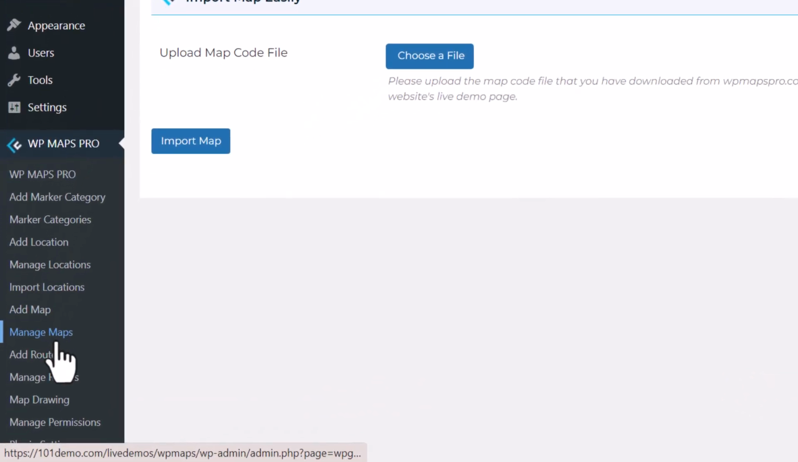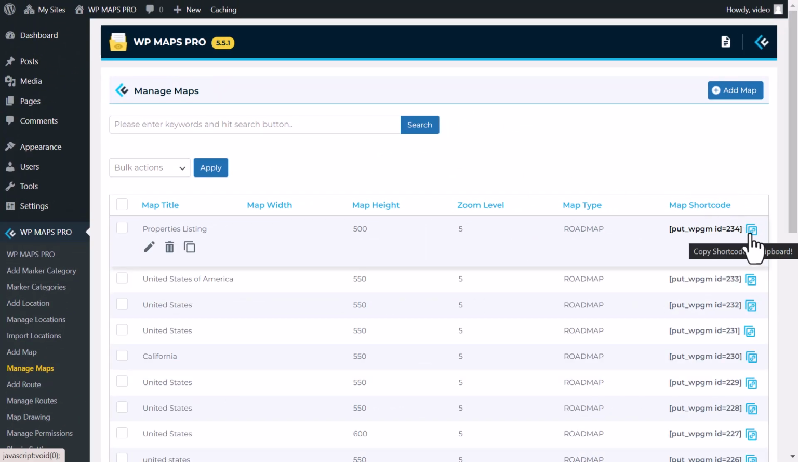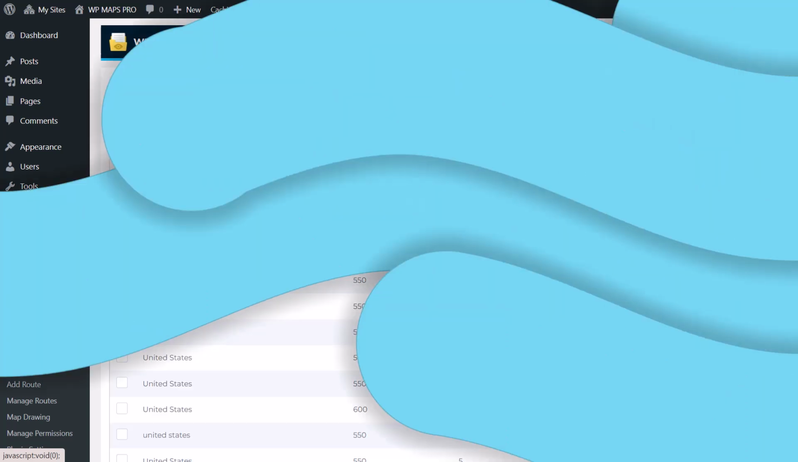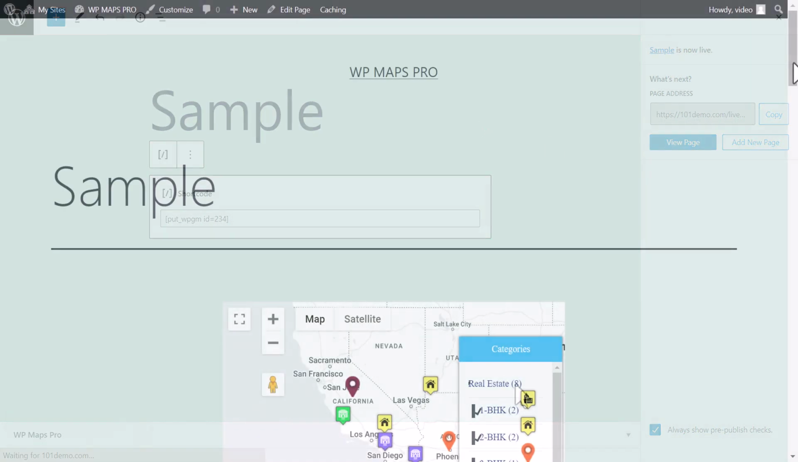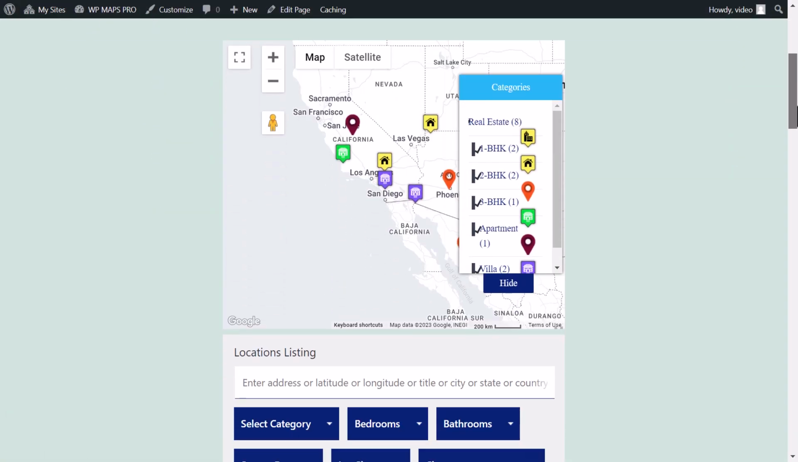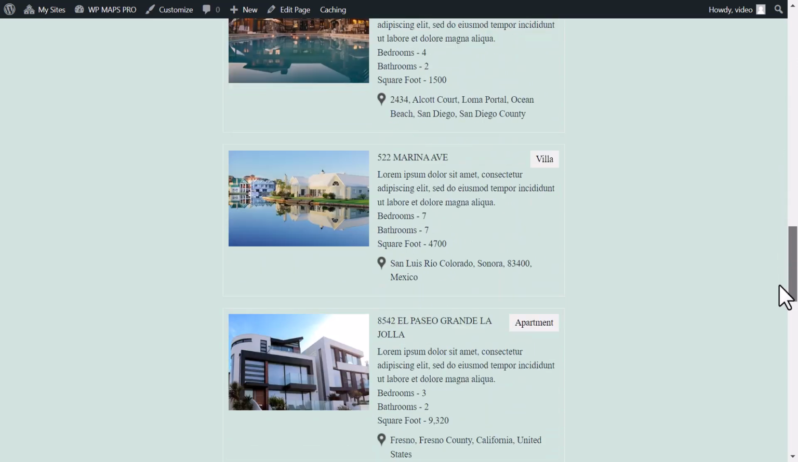Then, go to Manage Maps and copy the shortcode for your new map. Finally, paste the shortcode into your WordPress page editor, and voila! Your map is now live on your website. It's that easy. With WP Maps Pro, you can create beautiful and interactive maps for your website in just a few clicks.